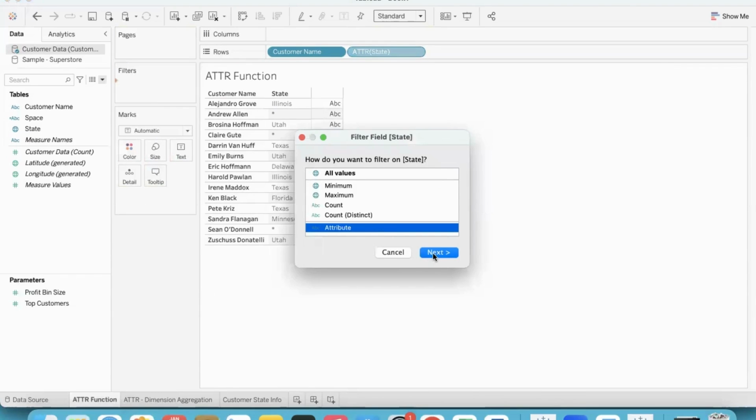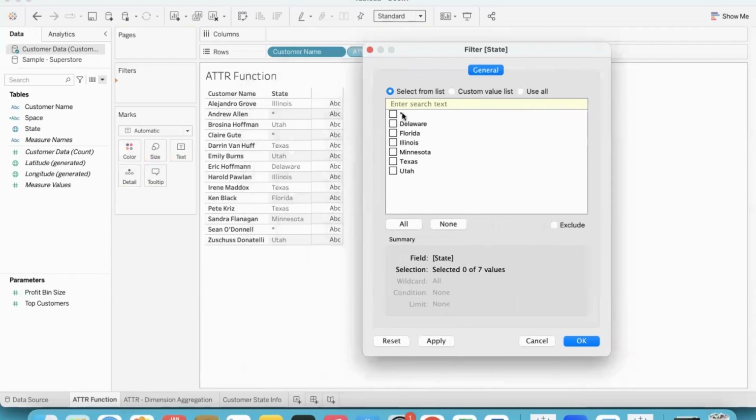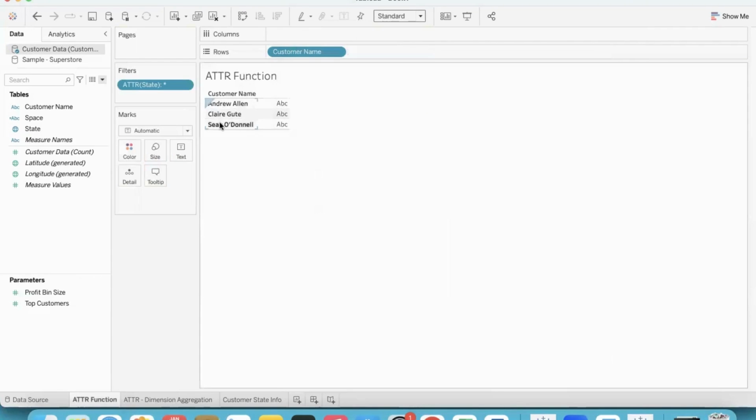Okay, and once I click on next, because this is being filtered with state as an attribute, apart from showing me the list of members in there, it will show a star also. So I need only the star. I'm going to select it and click on OK. These are the 3 people.